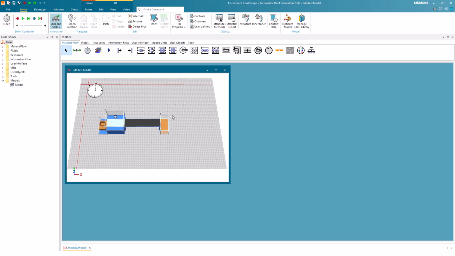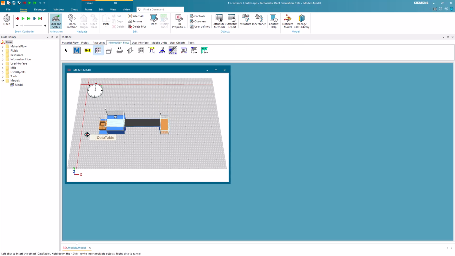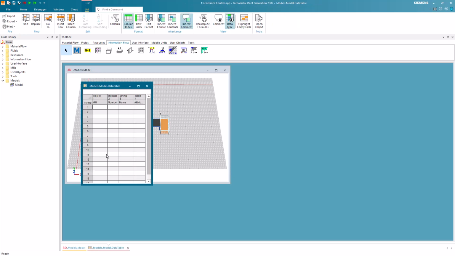Then we create a new data table and drag and drop it to the source. The reason for doing this is that we want to parameterize the source. In this way, we can let the source produce parts according to the parameters we will enter in the data table. Now we open the data table and drag and drop our parts from the class library into the first two rows. We then name the parts A and B.